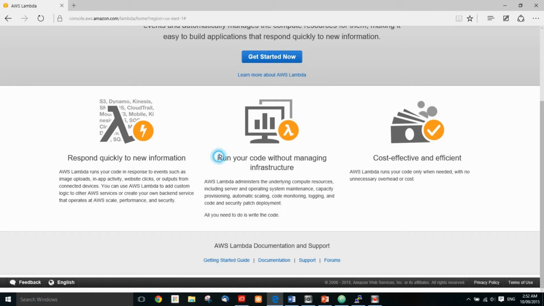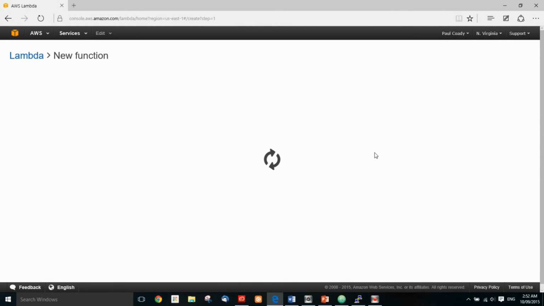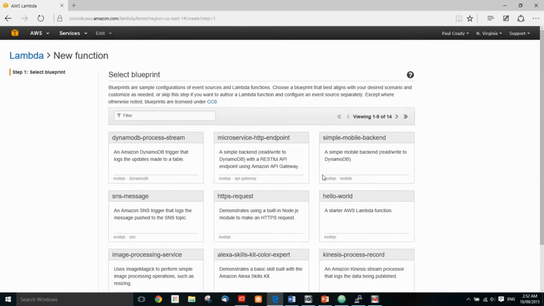We can run our code without managing any infrastructure. And it's very cost effective and efficient. So we're going to be running our code only when it's needed, and with no unnecessary overhead or costs, and we're going to be paying in very, very small units of time. So that's in a nutshell what the advantages of AWS Lambda are, and so that's quite a good introduction to it.